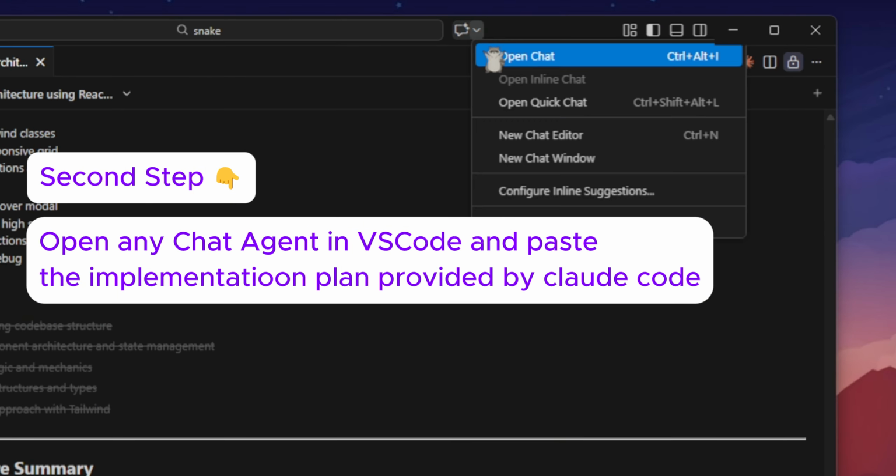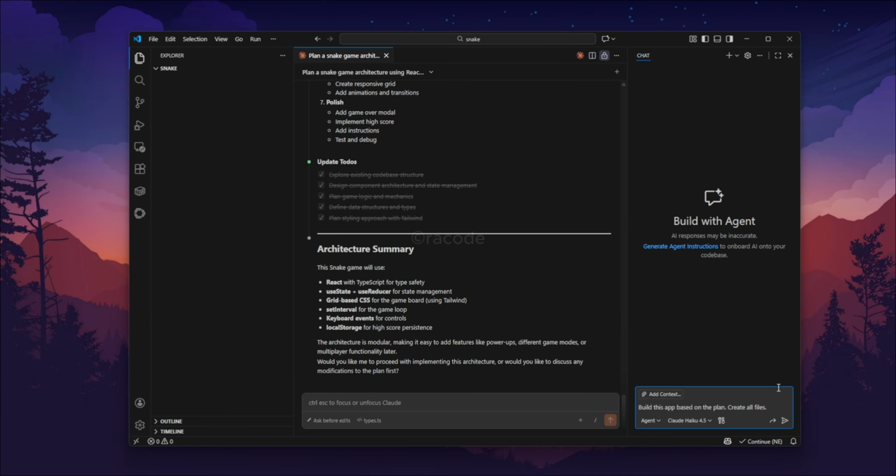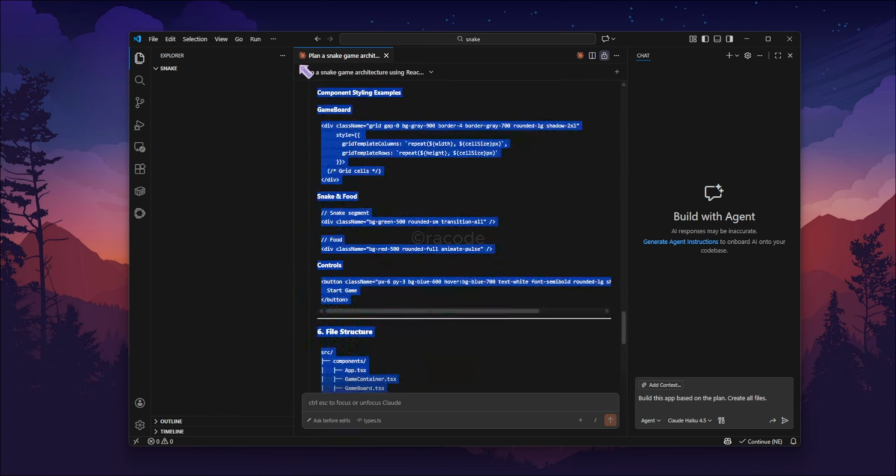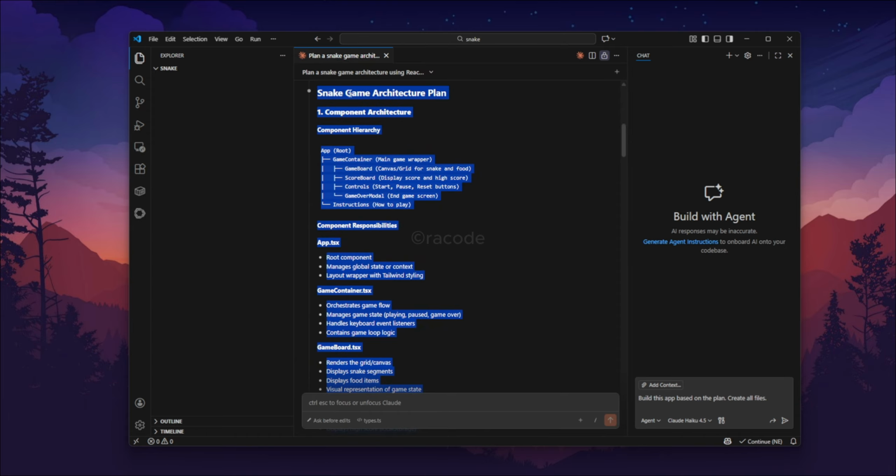After generating the plan, let's open any chat agent panel. I'll use the VS Code chat panel. This is the key moment where we'll execute the plan generated by Claude Code and bring it to life.